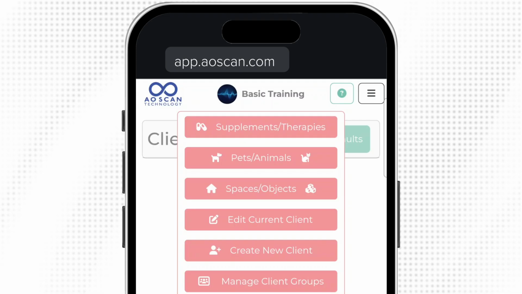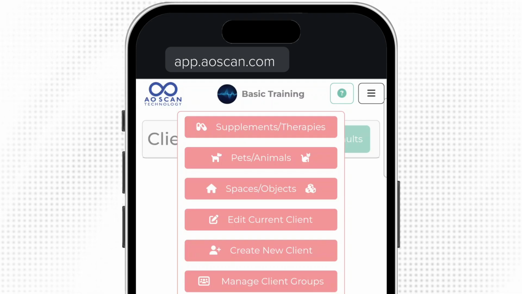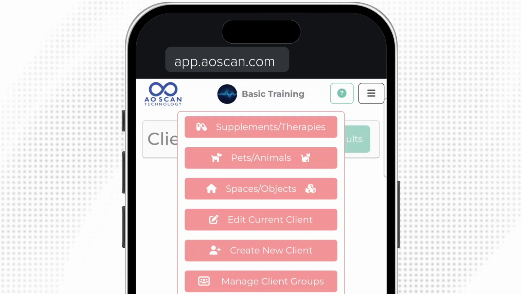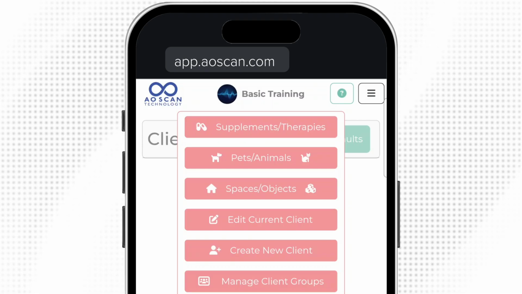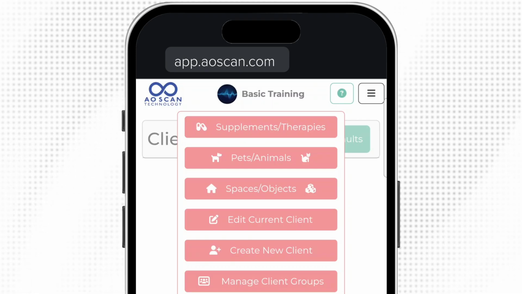Need to update your profile? While it's possible to make changes, we strongly recommend keeping your profile information consistent. Each time a profile is updated, the software must relearn the individual, which can delay or reset the progress made in identifying your personal frequencies and needs.